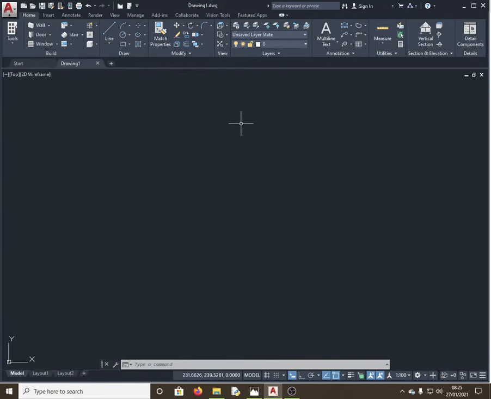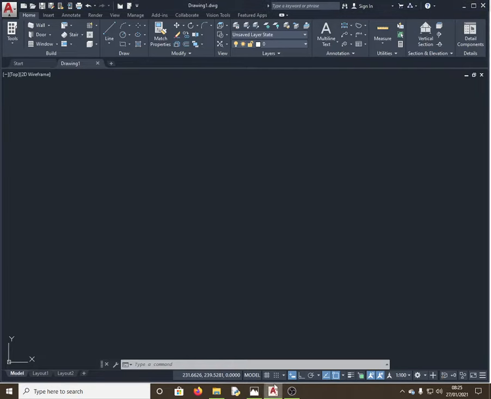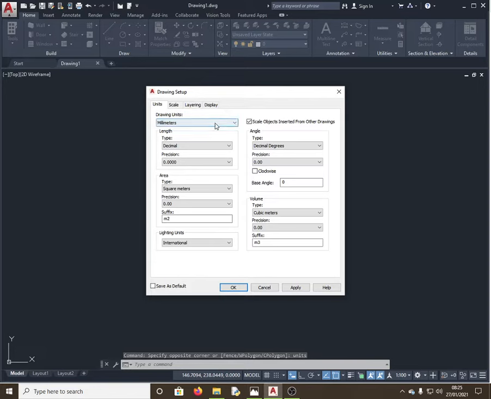The first thing, according to the question, is to set the units and precisions to whatever we have there. In this case, we just write units like that and press Enter, and it is going to display this dialog box where you use millimeter, that's stored, and for precision you use 0, and you click OK. Let me apply first, and in this case you can pick, there is something which comes here.